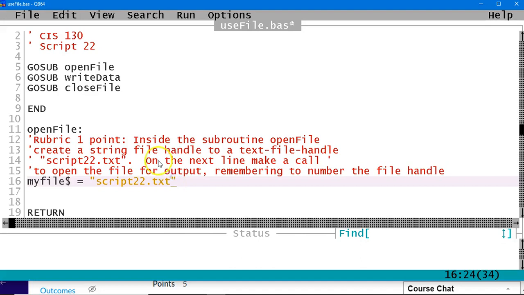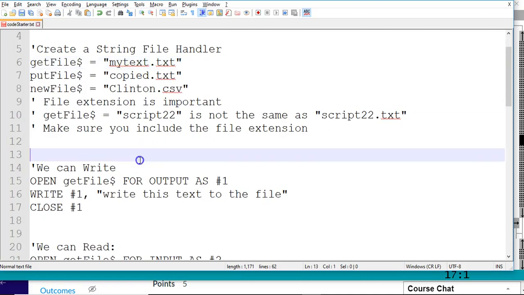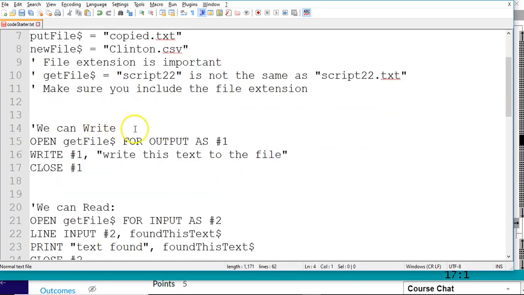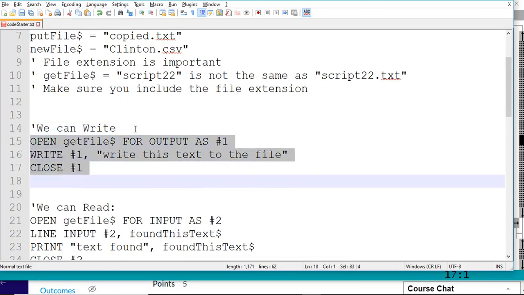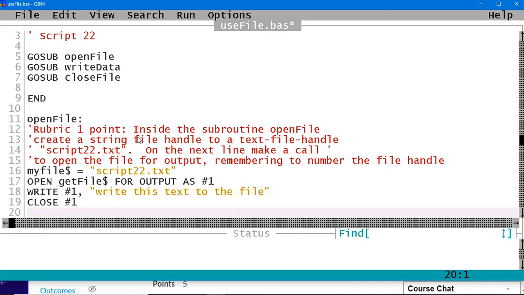Okay. On the next line, make a call to open the file for output, remembering to number the file's handle. We'll go back over here now. So we talked about file extensions. We talked about having a string handler. Now what we're going to do is open the file for output. I'm going to take all three of these lines and paste them in here.